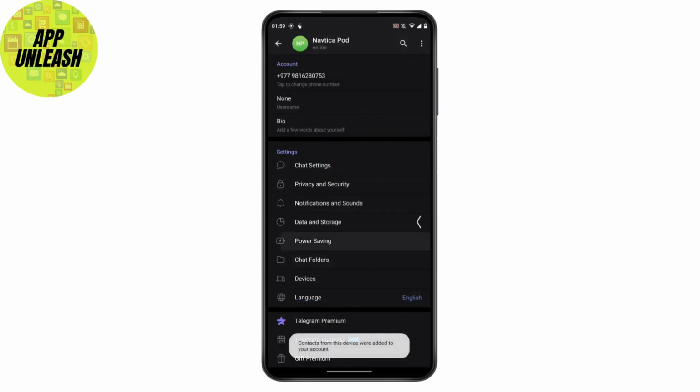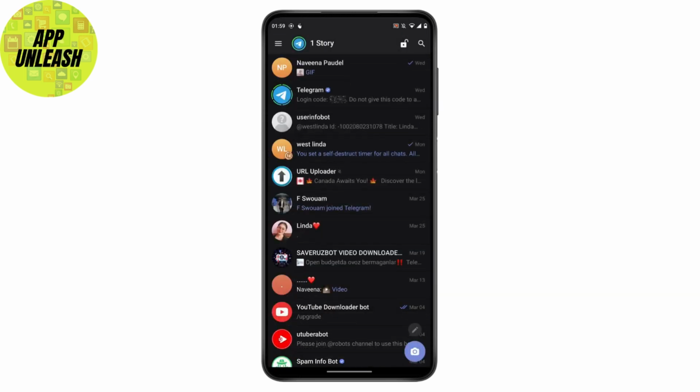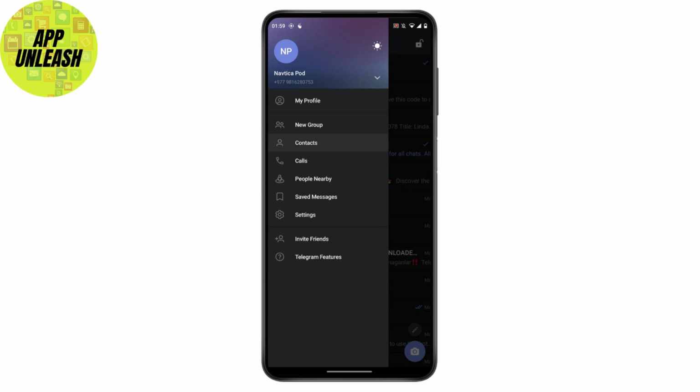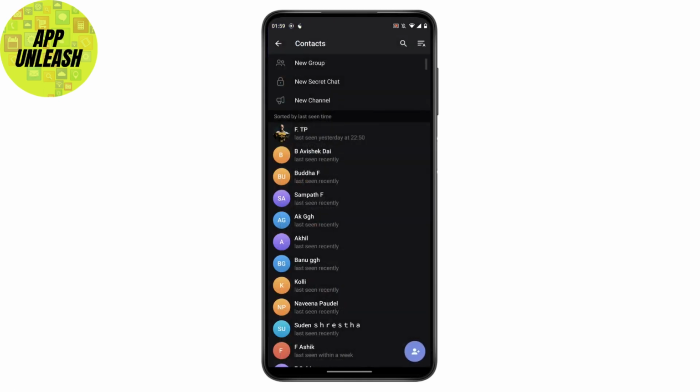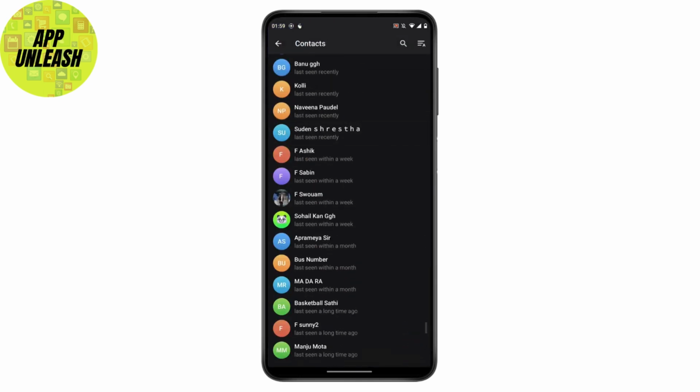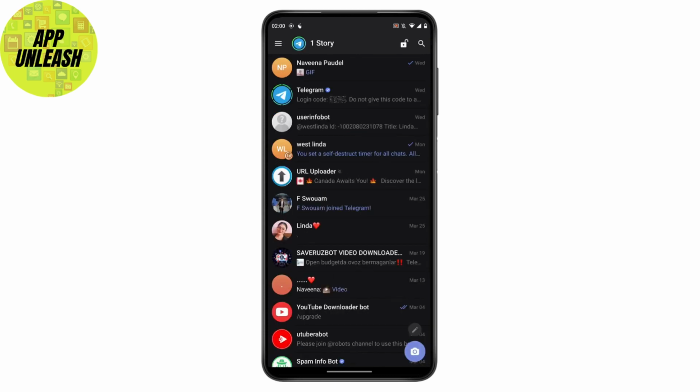So just come back and then tap on the three-bar icon which is on the top left, then tap on contacts, and after tapping on contacts, here you can find all the contacts that you have saved inside your device. So that's it guys, this is how to fix Telegram not showing contacts.